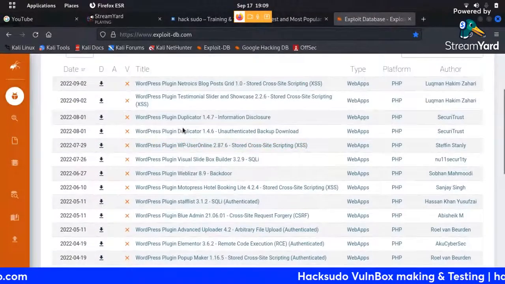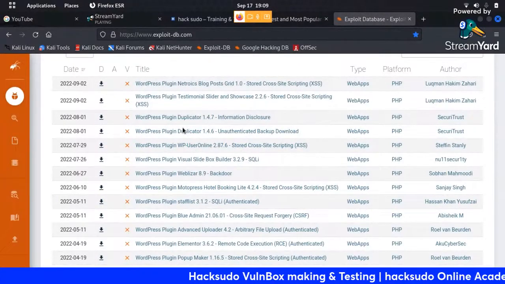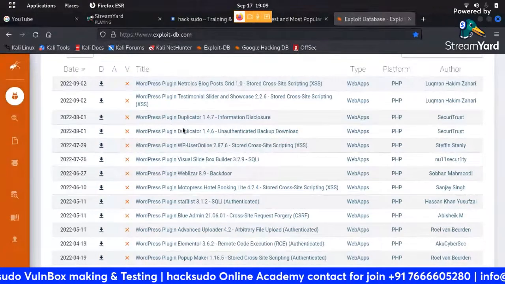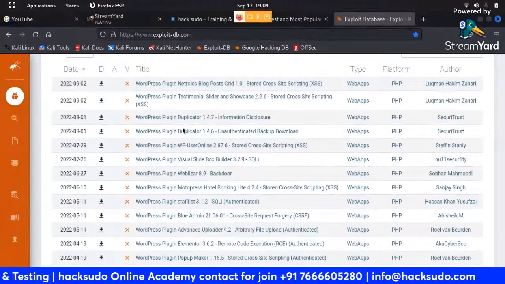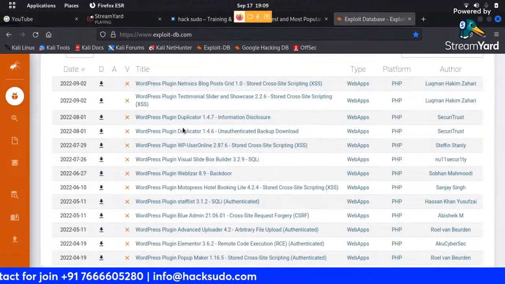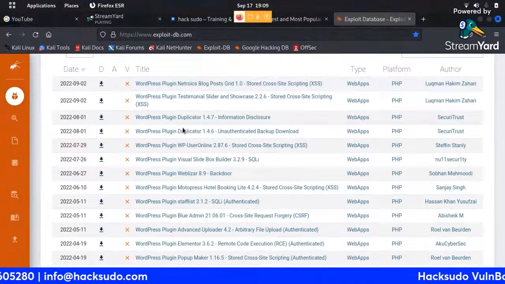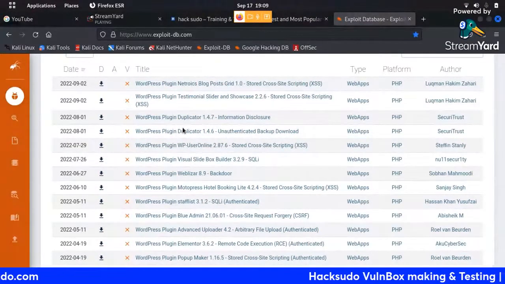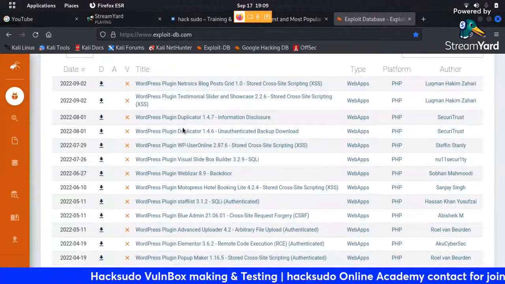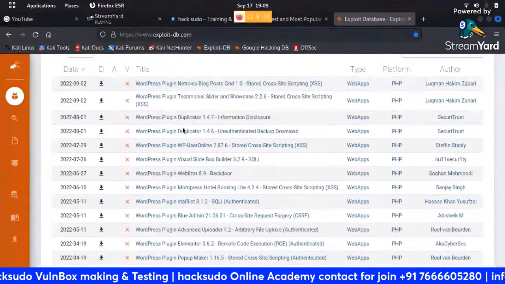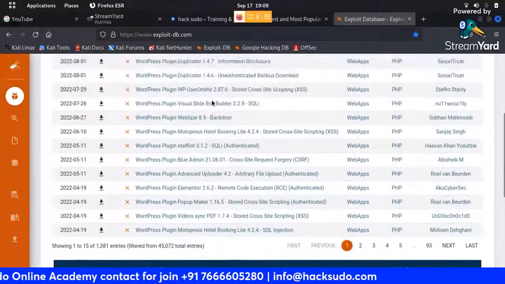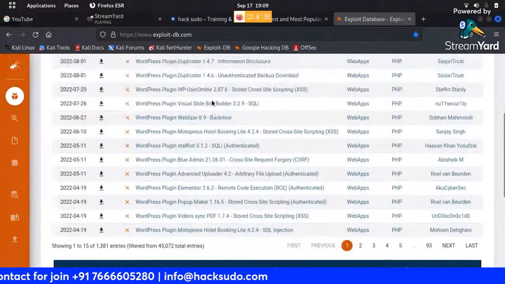Here you can see the WordPress plugins, like Netrica blocks, post script one, stored cross-site scripting. Suppose I create this vulnerability, blog post script one, in my WordPress website, then what will happen? My vulnerable machine will have this vulnerability. So how do we create this vulnerability? Simple. I'm going to tell you how to use this particular vulnerability, but let me make it easier first.